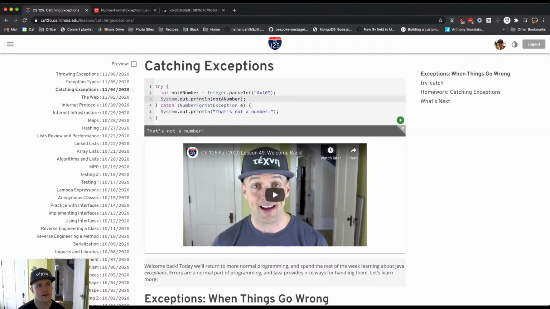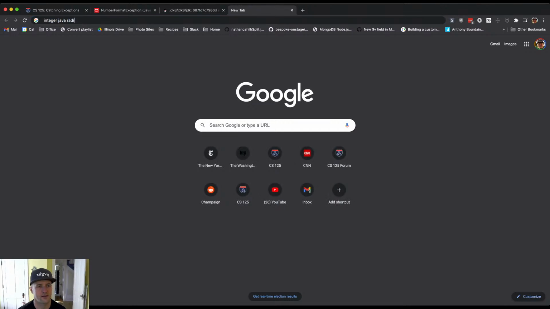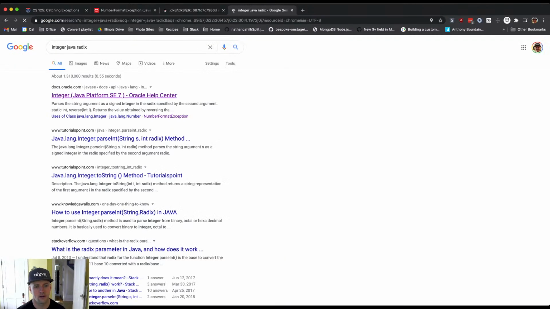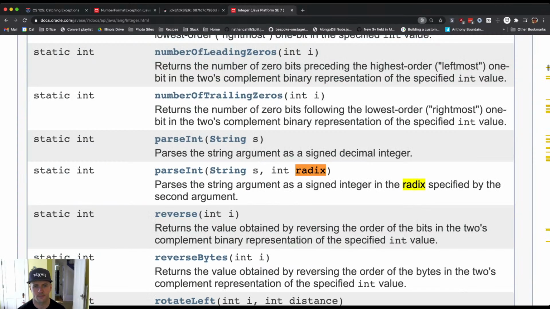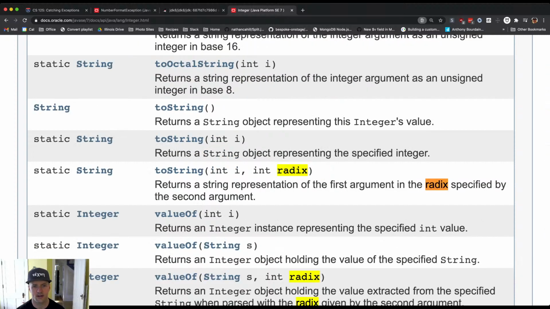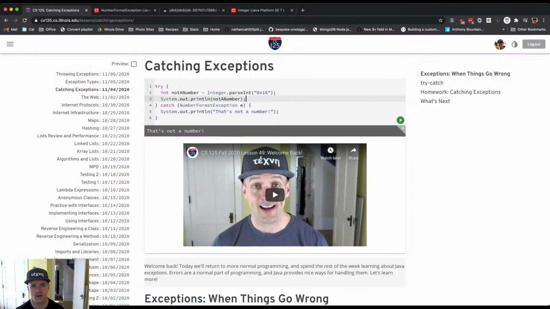Let's see here. Integer Java radix. How does this work? Oh, sorry. I need to actually give it a radix. Okay, so I think I have to do it here. So this will parse it as base 16, and then let's make this like that. And now you'll see that the result here is 22, right? Which doesn't make sense unless you realize that I've asked it to parse it in base 16.